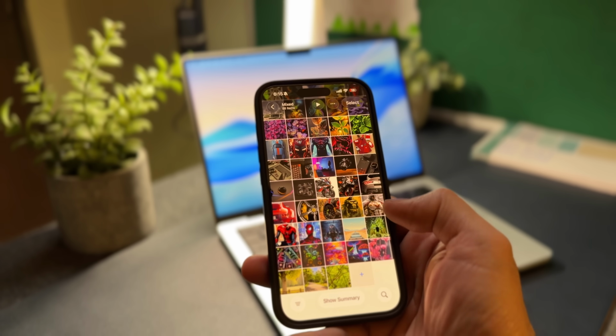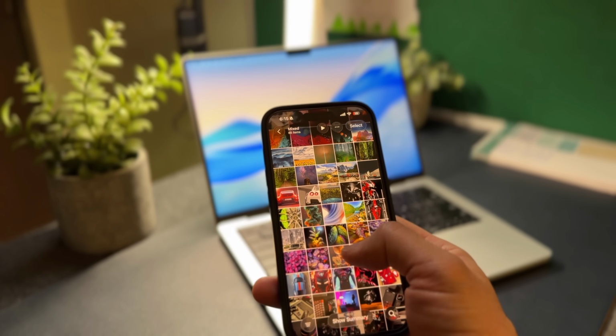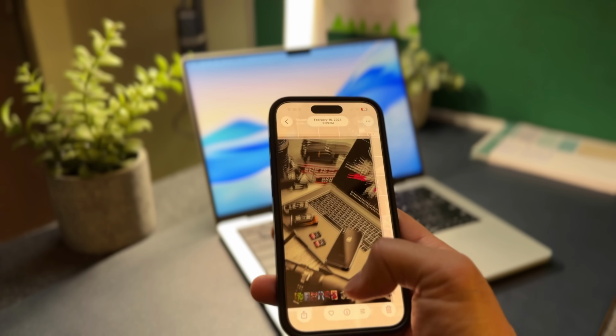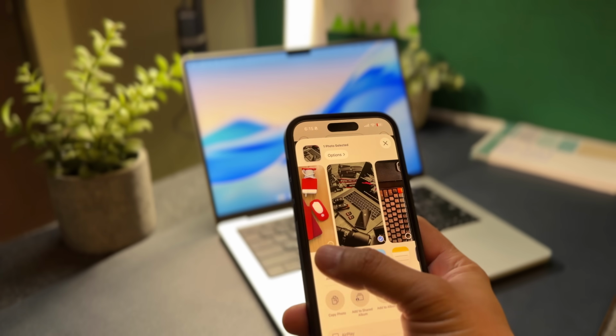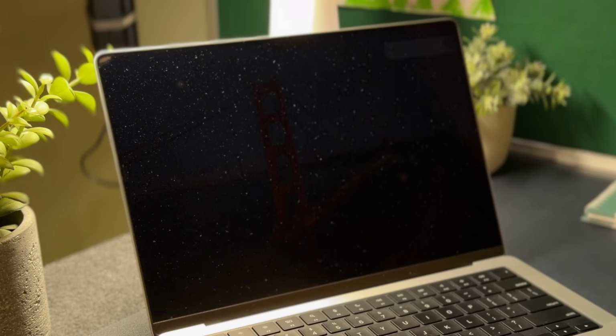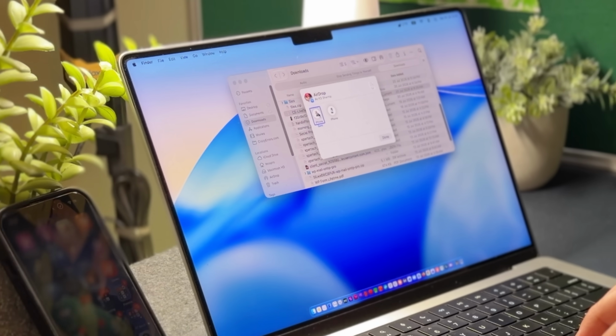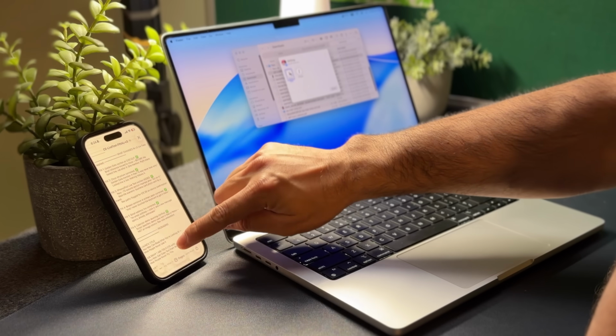Let's say a photo or a PDF. You need it on your Mac once. You choose AirDrop. Select the file, tap on Share, AirDrop, tap on your device, and there it goes. You're on the go. You need a file from your Mac on your iPhone. Follow the same instructions, AirDrop it.